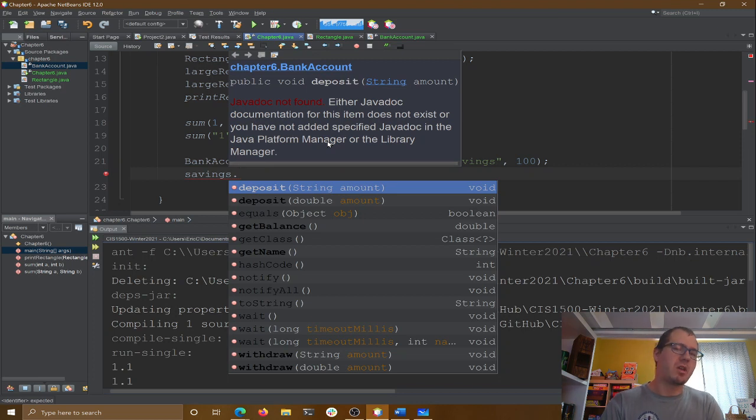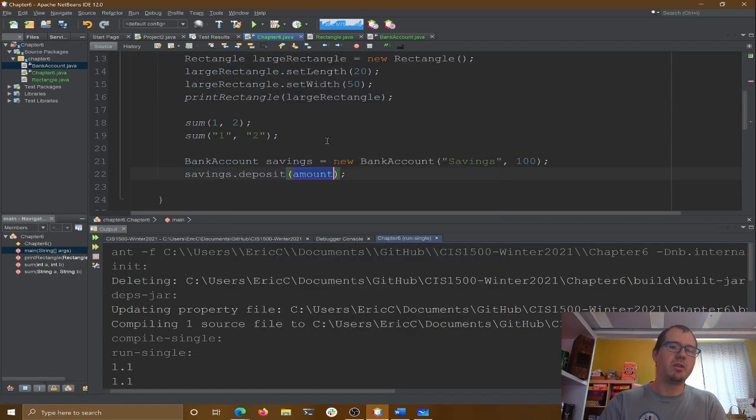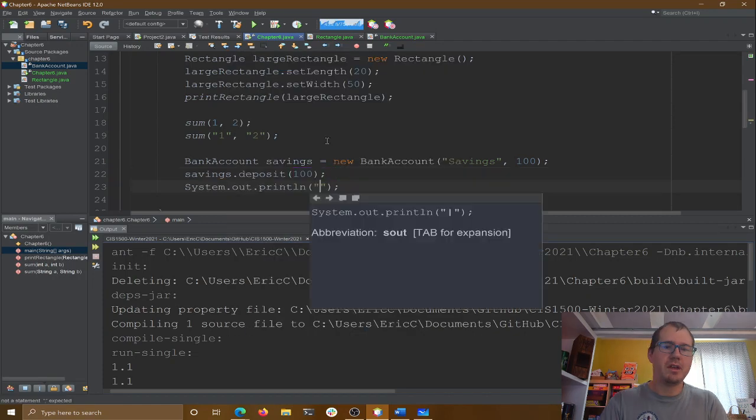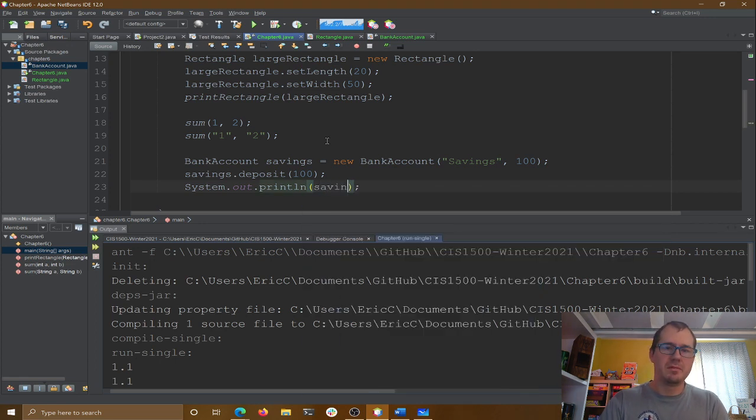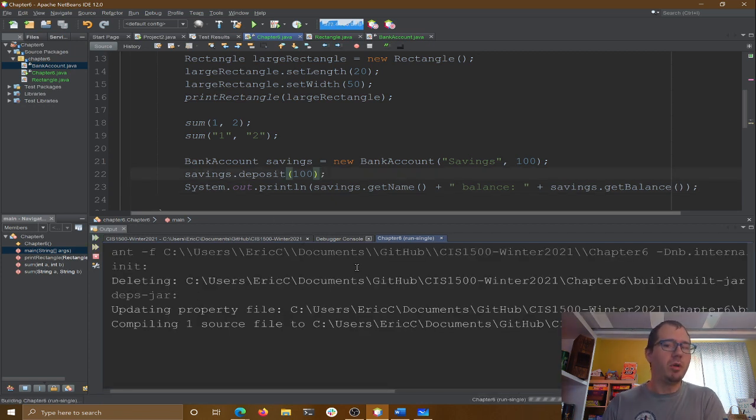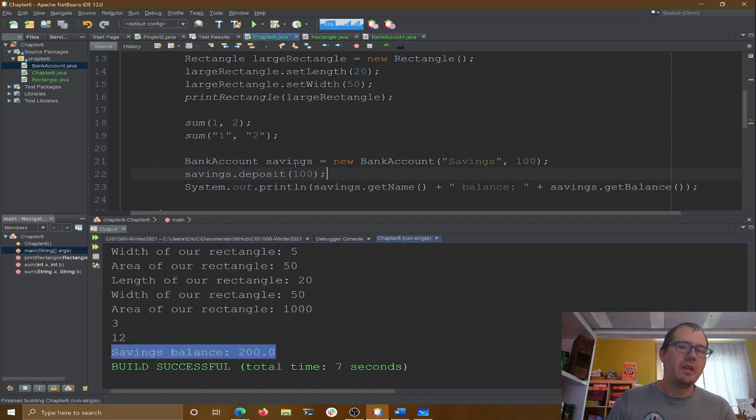We could call deposit, we could call withdraw, we could call getBalance. We could deposit some money, and then we would say, okay, so if I deposit another $100, then when I print out savings.getName plus balance plus savings.getBalance, we should say, okay, well, if I started with 100 and I added another 100, I should have 200 in there, because we know what to expect. And we're going to have to look at this output and see if it does what we expected it to do. All right, balance was 200. That's looking good so far.